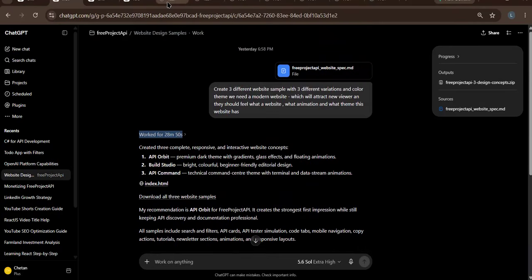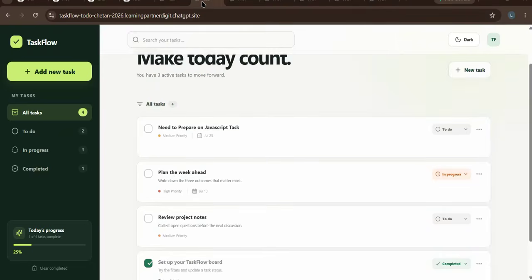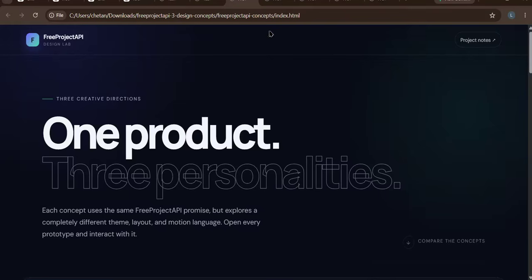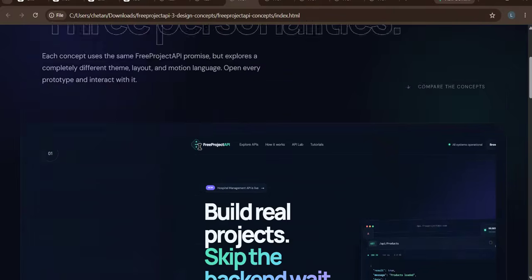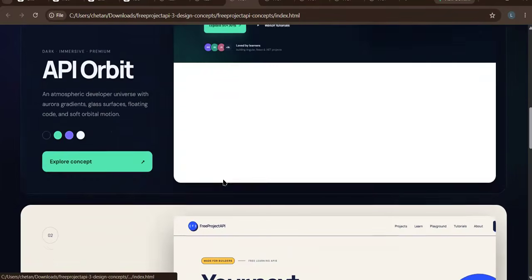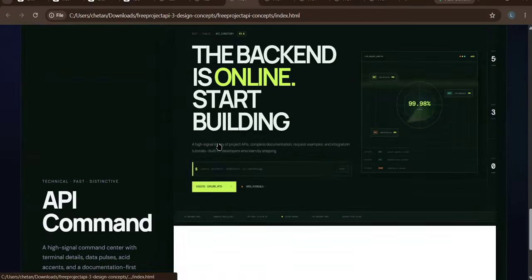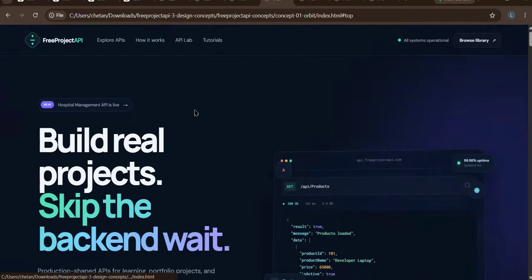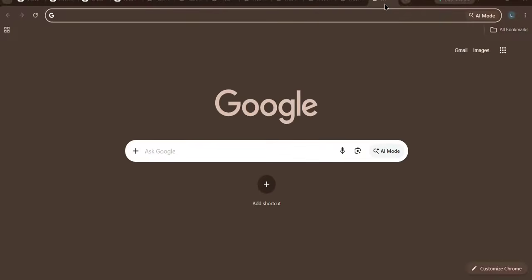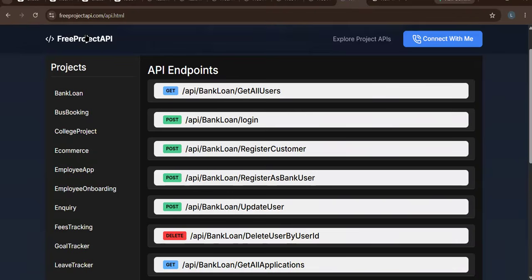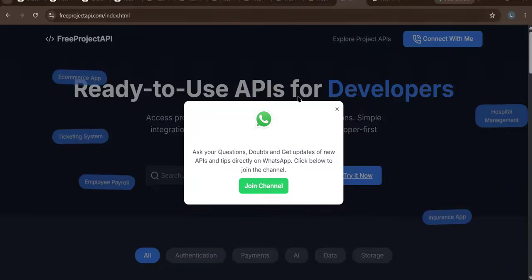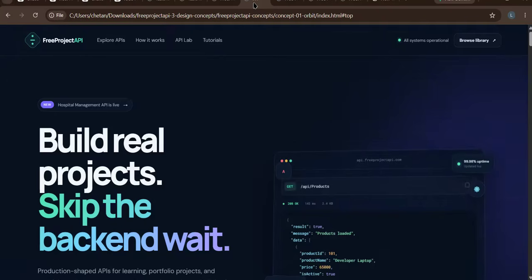Let me show you these three samples now. So first, not this, not this. So this is the landing page, the index page. Here it has created three samples. This is the first sample, second, and the third. Now let me show you the first sample. So this is your first sample. So this is the original website. This is the main currently hosted website. Now I asked it to create the three samples for revamping this.